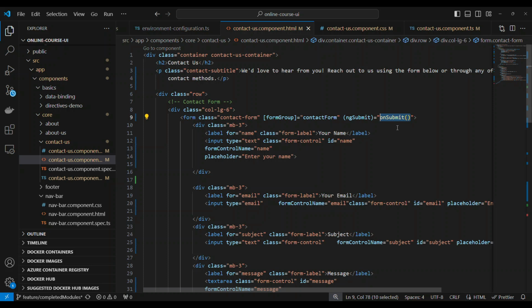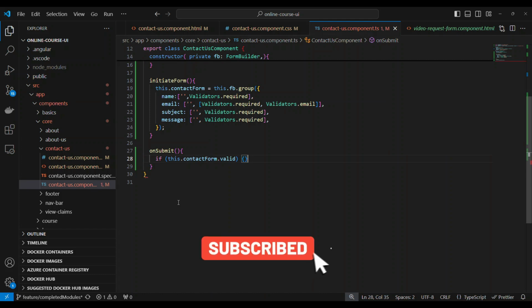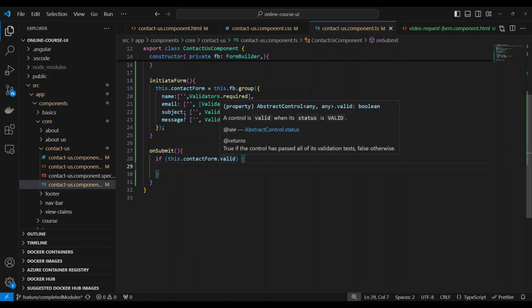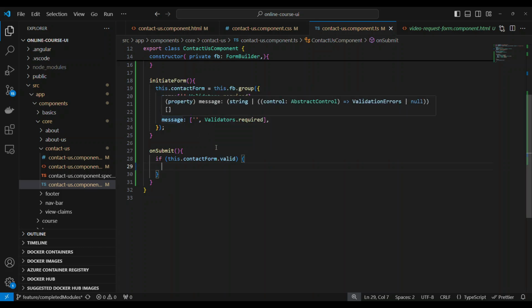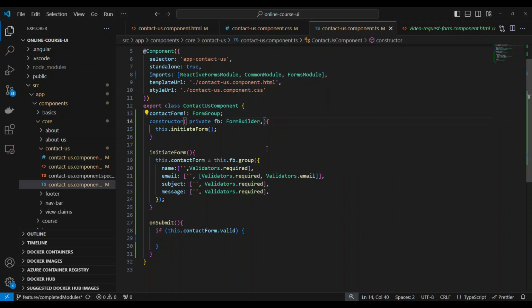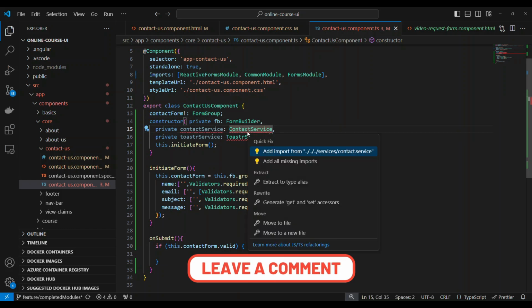Okay, so error went. All right, so let's write something on the onSubmit button. So on submit, I'm checking if the contact form is valid. Because we have set all of these as required, it will expect these values to have some values filled up, not the empty string. So this valid will be true whenever all of these required data are filled up. Okay, so if the form is valid, we are going to invoke the API to submit this data. So before that, let's put two more services injected. One is the contact service and one is the toaster service.